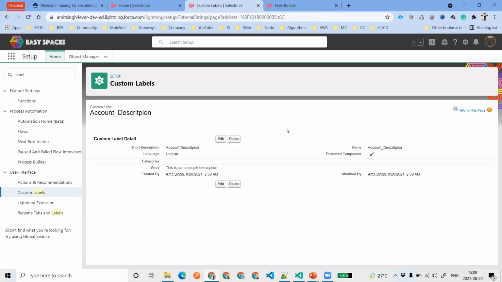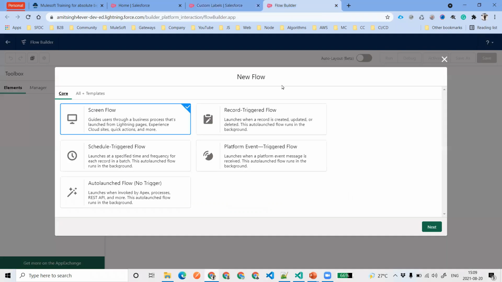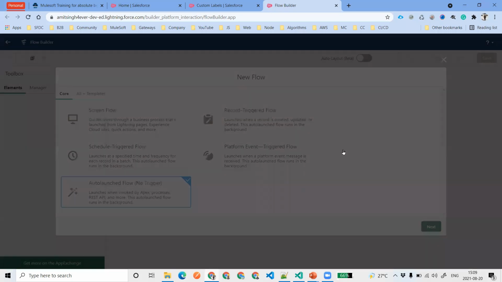Now to create the flow, you already know how we create flows. We'll go to the Flow Builder, and once you are on this screen, you need to select Autolaunched Flow. The reason we are selecting Autolaunched Flow with no trigger is that we are going to call this flow from our Process Builder. So we'll say okay, next, and we are going to use Auto-Layout.